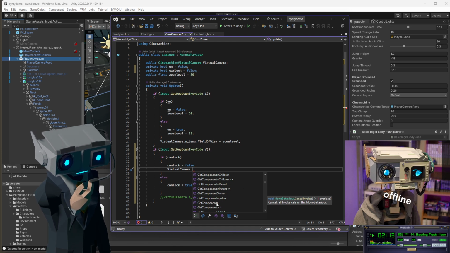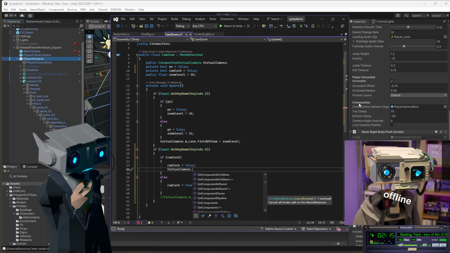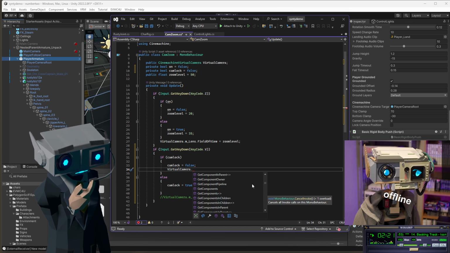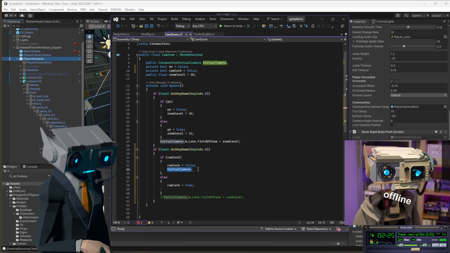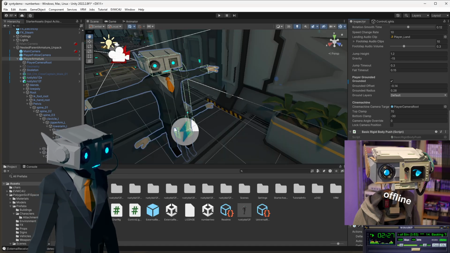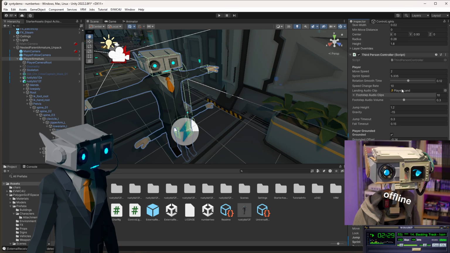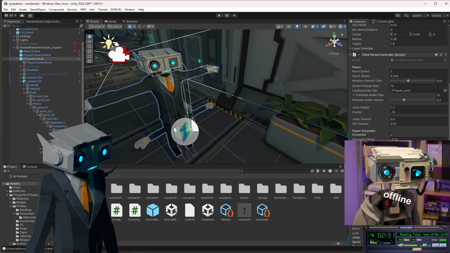Get owner, get components. I need that right there. Oh, I wonder if this is a custom script. I wonder. Let's go up here. It is a custom script, so that's even better. Let's go find this custom script.